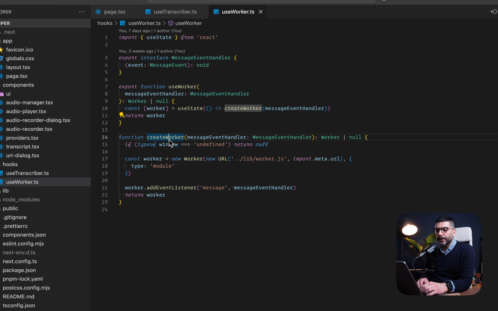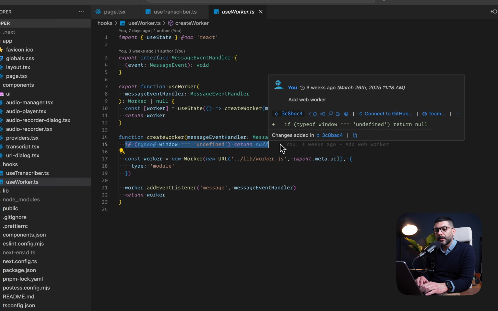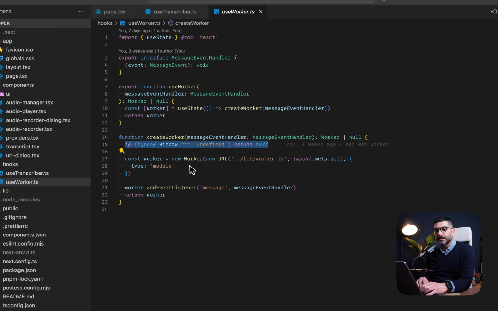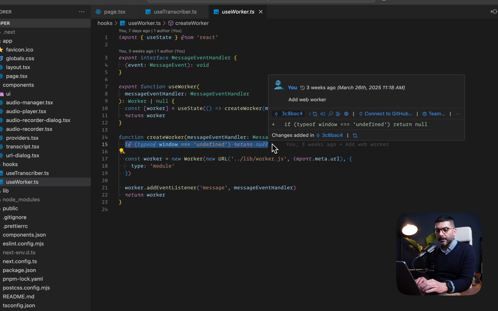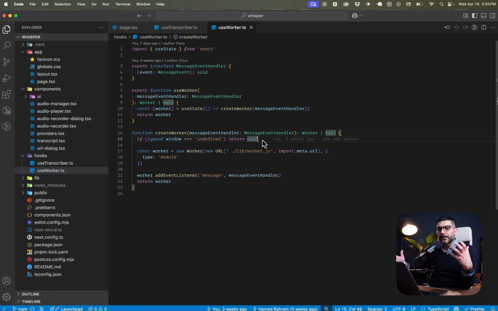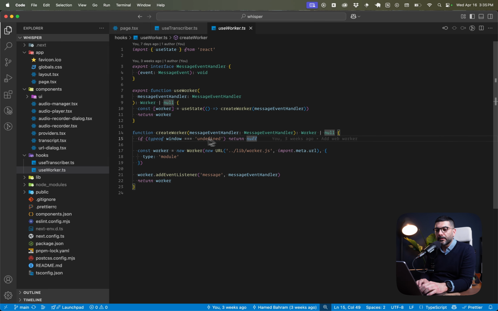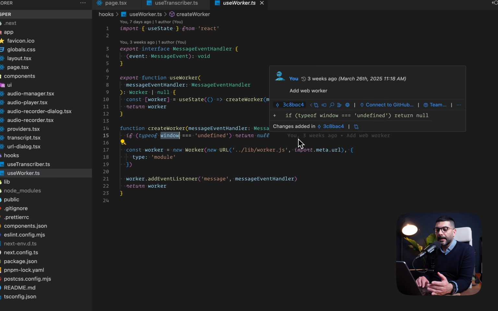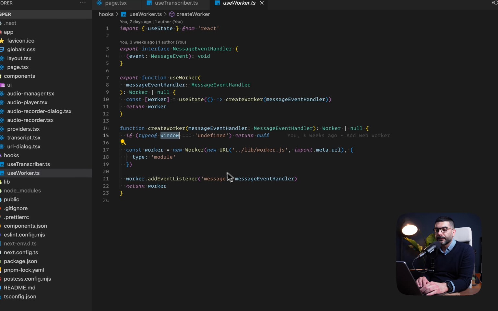Now in the createWorker function defined down here, what we're doing is we make sure that this is running on the client, because we need to get access to the workers in Next.js, because this code also runs on the server. Even if it's a client component, to eliminate any discrepancies between the server and the client, we only run this, or we only return this, if it is running on the client, and we're defining that by just checking the type of window.